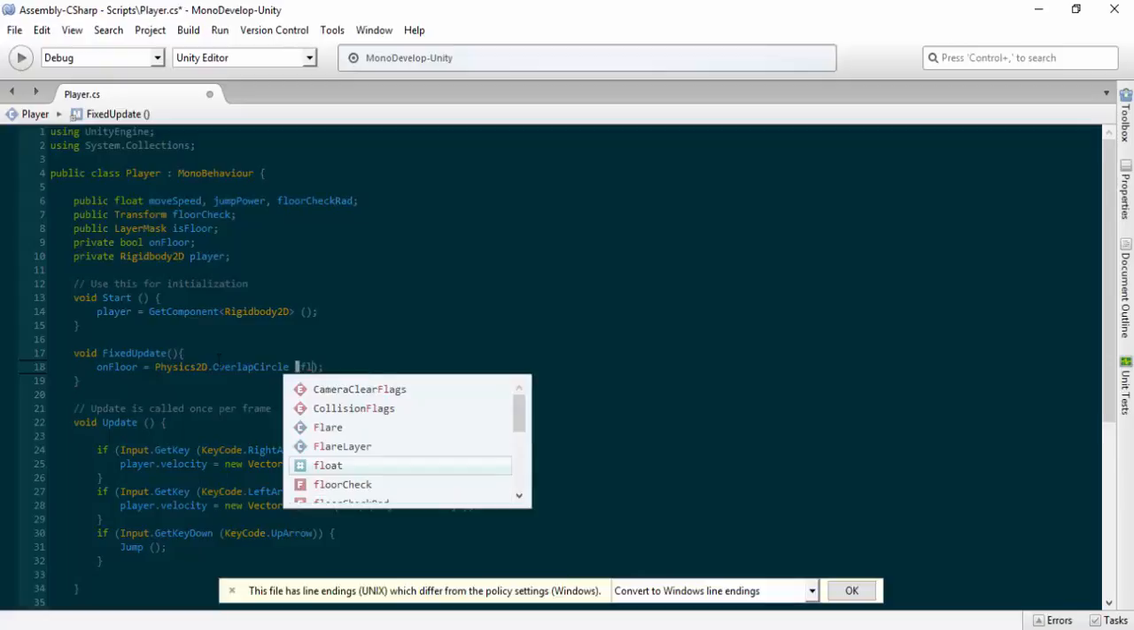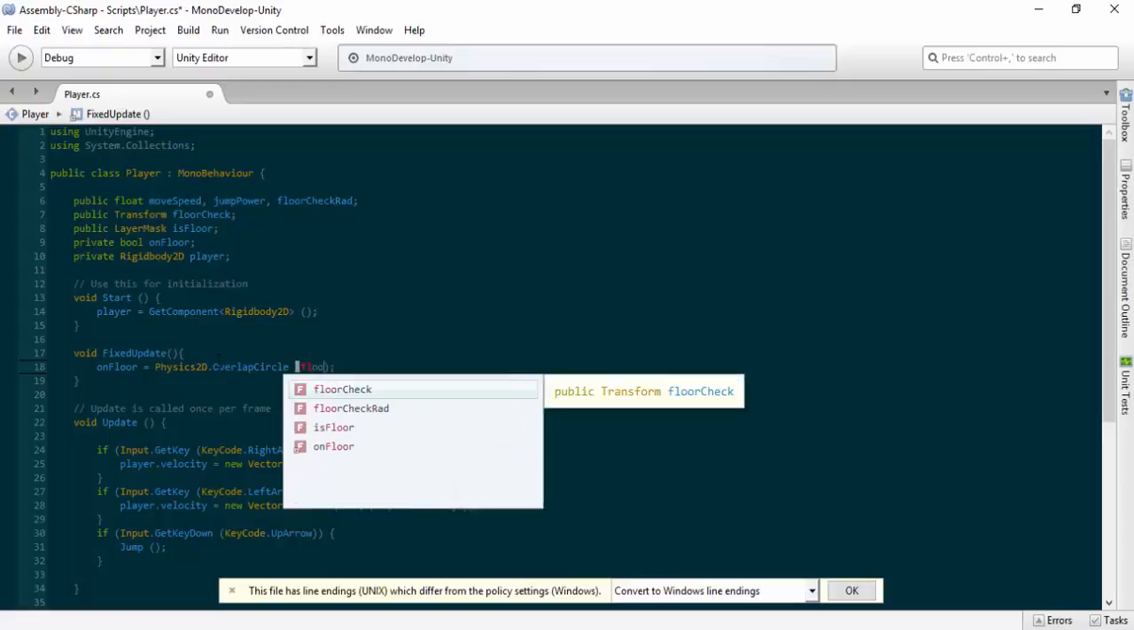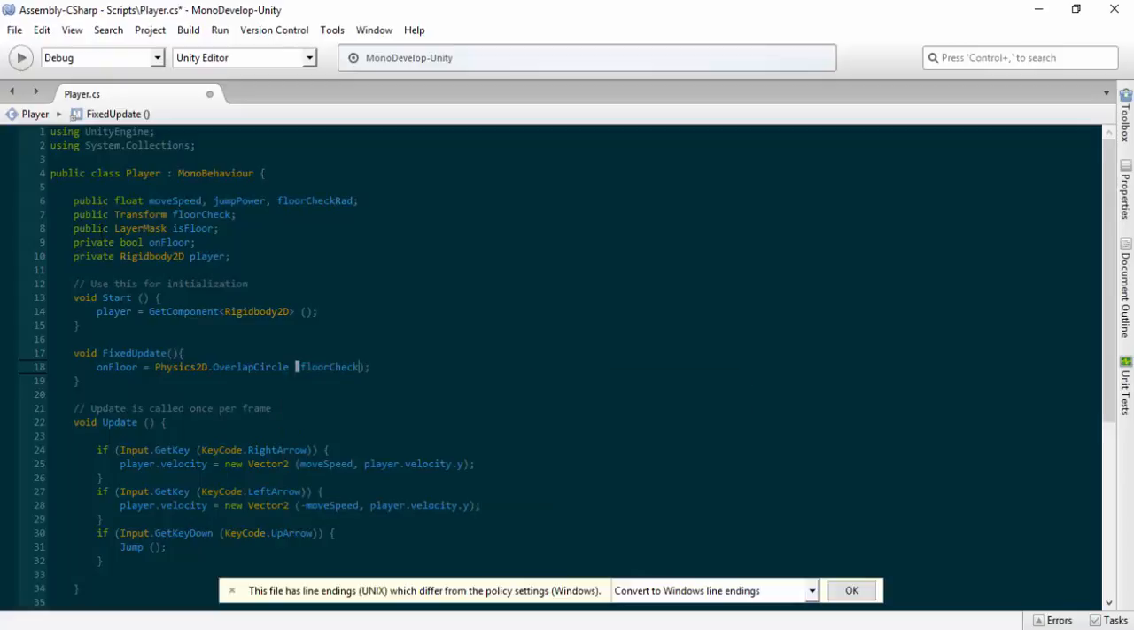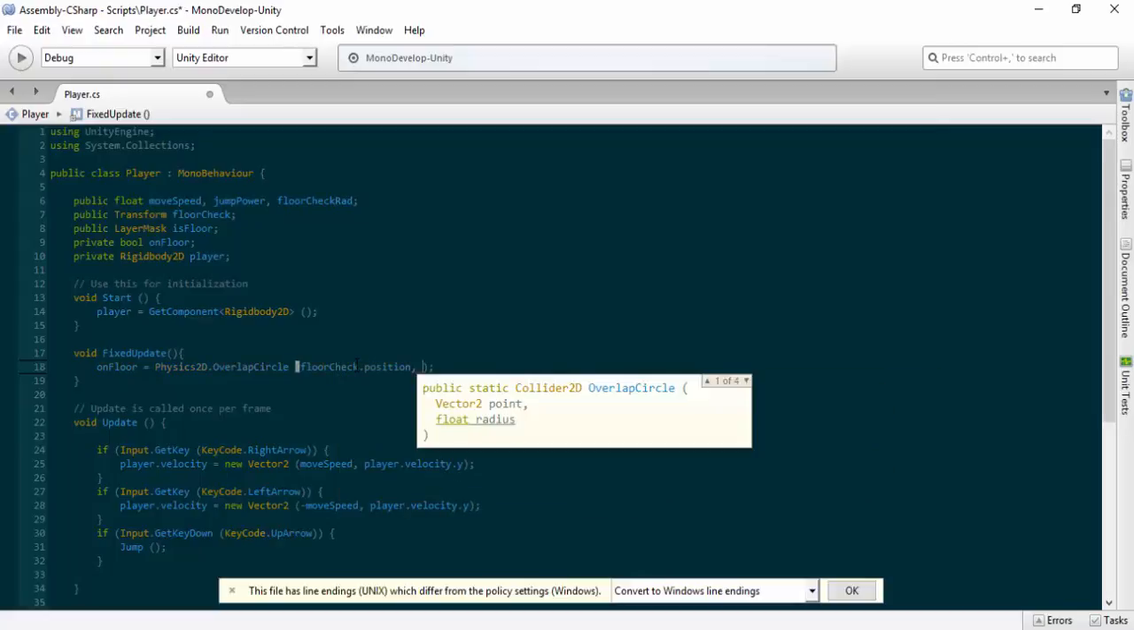So first of all, we're going to get our floor check. But our floor check is a transform, and as I mentioned before, with a transform you can use the position, the rotation, and the scale. And it's going to confuse Unity if we try and access the entire transform object, because it's not going to know, do we want position, do we want rotation, or do we want scale? So make sure you write dot position there to tell it that you want the position element.